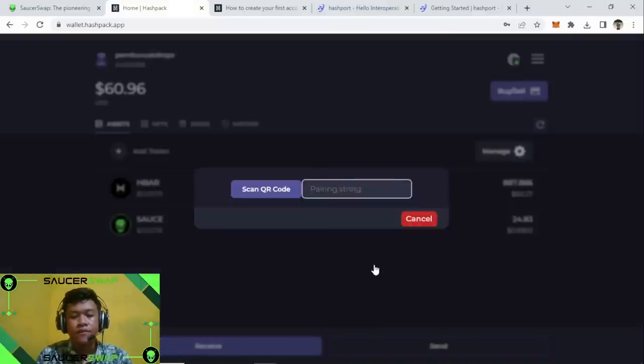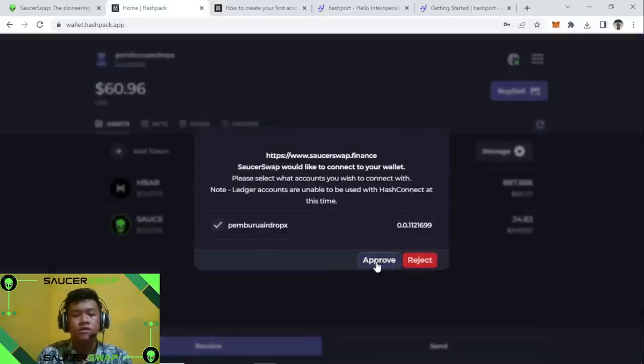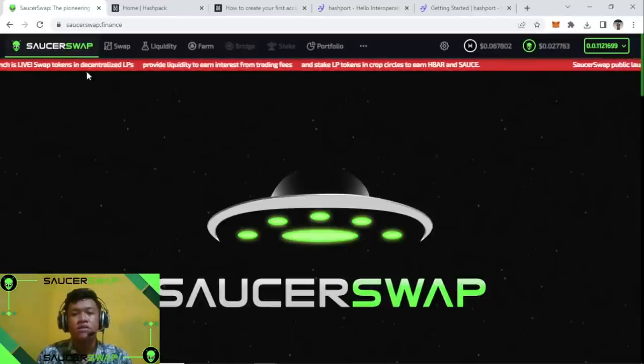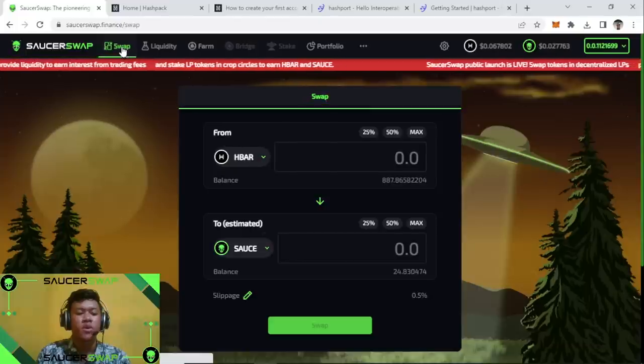And then this is approve. Okay, this is directly connected to SaucerSwap.finance. Okay, don't forget you must have HBAR. If you don't have HBAR, you can send from Binance, KuCoin, or etc. Okay, go to swap. On the swap page, navigate to the top right navbar and click connect wallet. Okay, this is done. This will open a window that prompts you to connect your wallet via HashConnect. Yeah, that's part one. Approve the connection in HashPack.